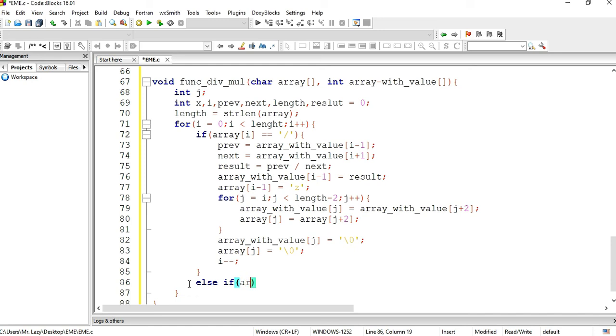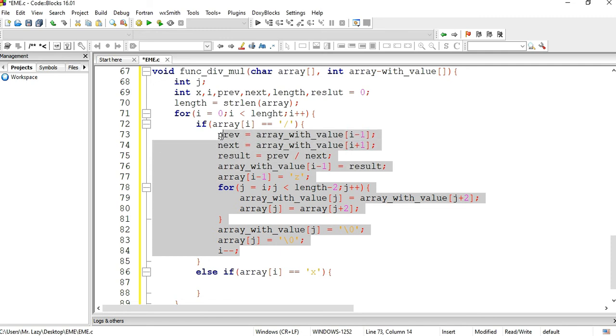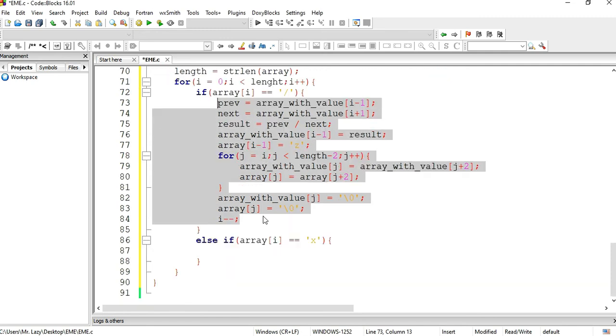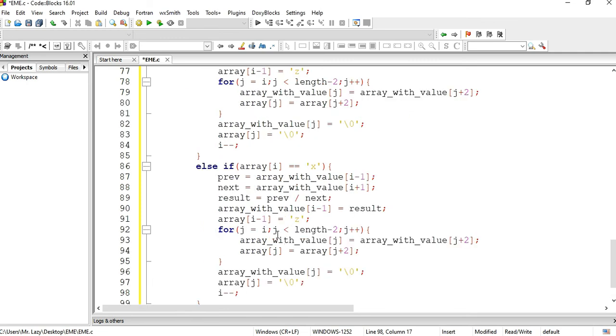Else if, here we will check the multiplication operator's sign. We are going through an order: first division, then multiplication, then addition, then subtraction. As we are going to do the same stuff again inside this if condition, we are just going to copy and paste it inside this condition, and we have to change some points. We have to change the operator sign into multiplication, and that would be all.